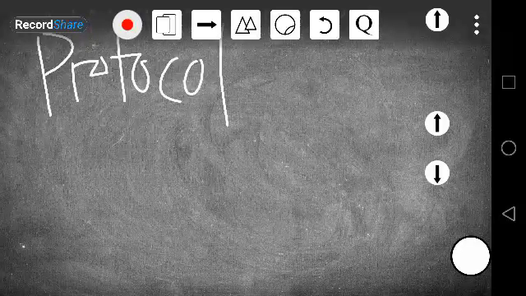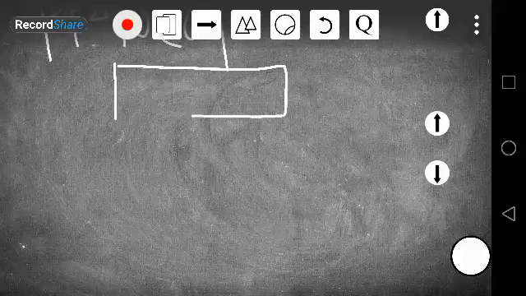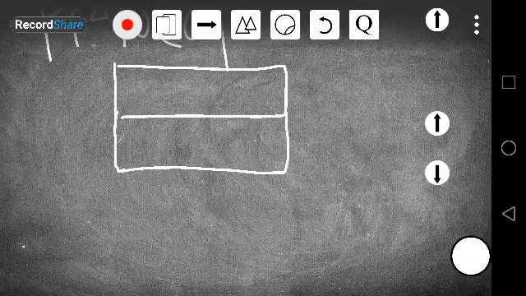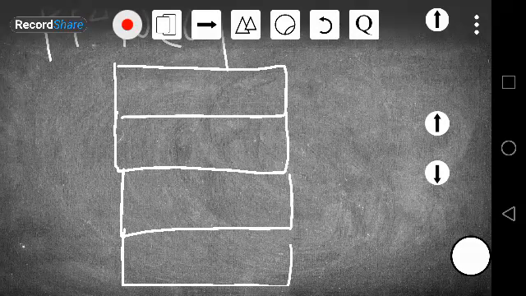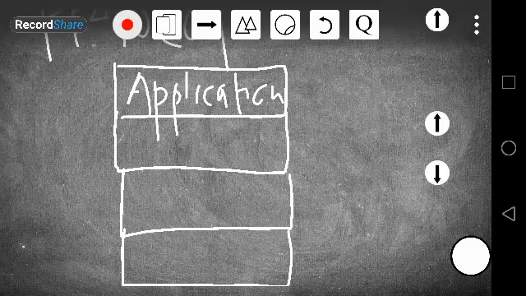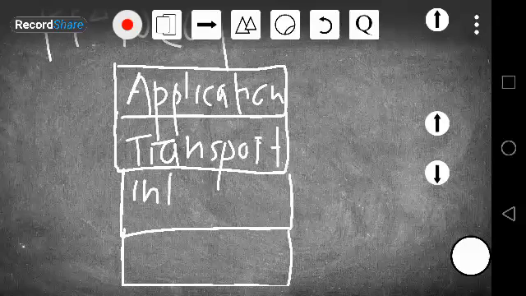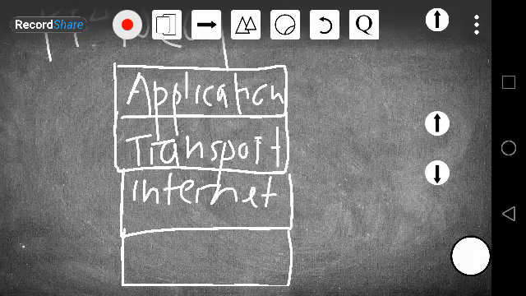Now, the TCP/IP model that we need to look at today has about 4 layers, unlike the OSI model, which has 7 layers. So we need to look at these layers. The layer at the top is called the application layer, and we have the transport layer, and we have the internet layer, and we have the link layer or the network layer.